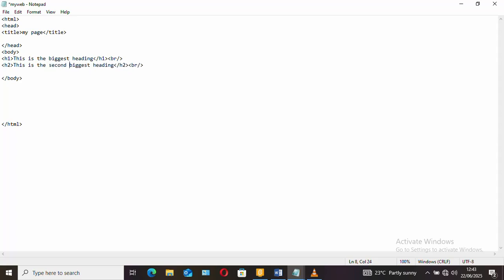We can also copy this one again, and then you go to 3. Remember, as the number increases, the size of the heading is going to be smaller. So we go to the 4th heading, and then this one you're going to change to 4, and this one you're going to change also to 4, and this one you can just say it's another heading.